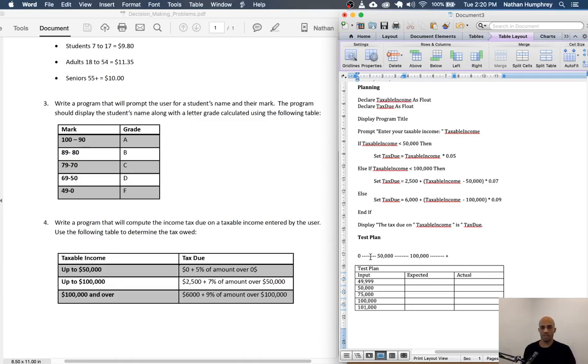So these are not just randomly chosen values. They're values that have been chosen based on the conditions that we have. So less than 50, 50, greater than 50. Less than 100, 100, and greater than 100. And then we would run through what we think our calculations should be and then test those actual values as we run our program against these expected ones.